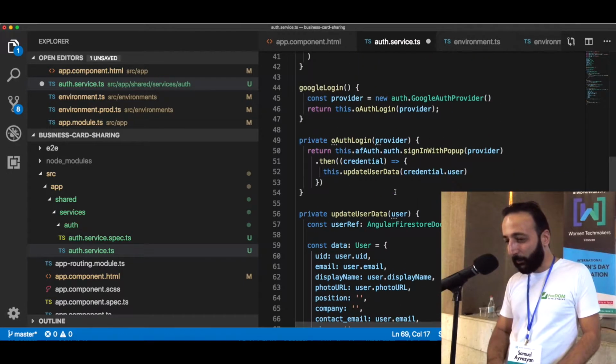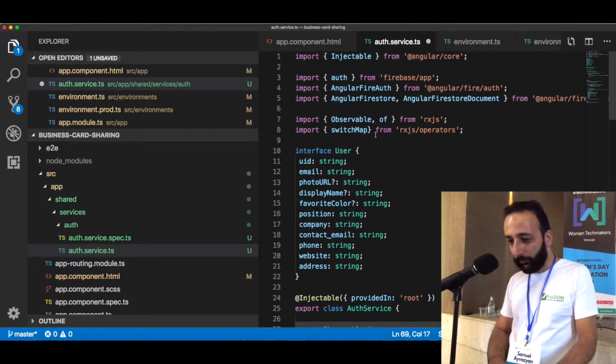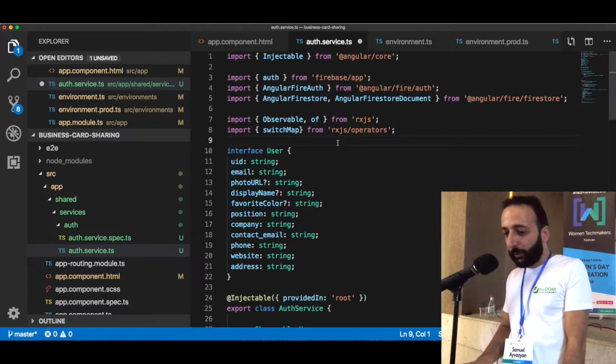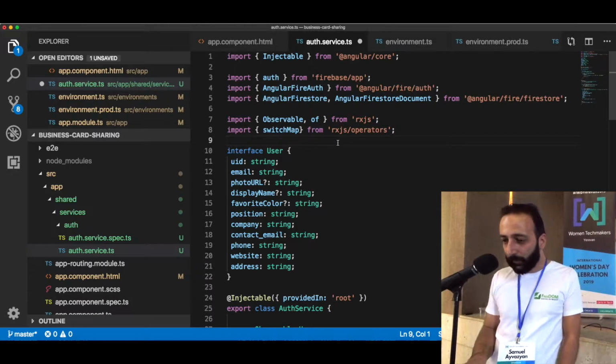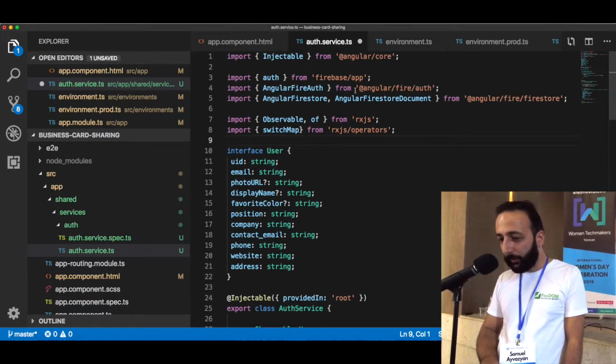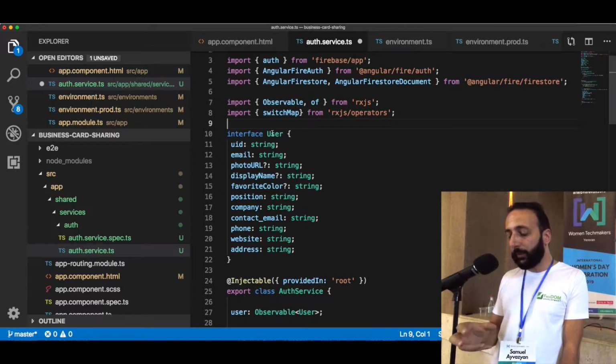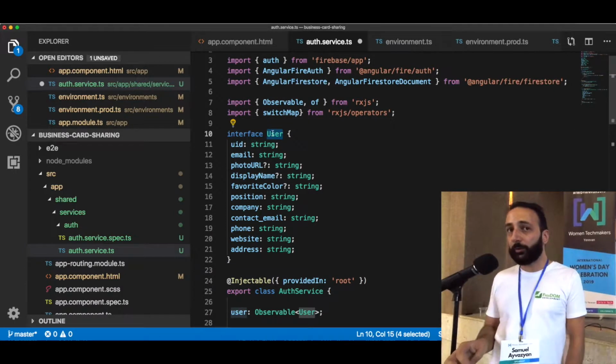Yeah, so what does our code have here? I will just very quickly explain what is here. We are importing AngularFire authentication, AngularFire store, and AngularFire store document. These are some modules which we will need here. Now I'm defining an interface of user.